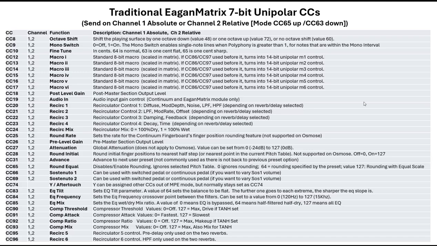These, you just send your CC and your value, and you don't really have to worry about much else, other than if you have a control surface or controller, you may want that to be in absolute mode or relative mode. Remember, relative mode for our EaganMatrix means CC65 goes up and CC63 goes down. There's actually 4 different MIDI relative modes. You won't have to worry about that so much. That's handled internally for you. But if you have an external controller, you may have to pick which one of those relative modes to use.